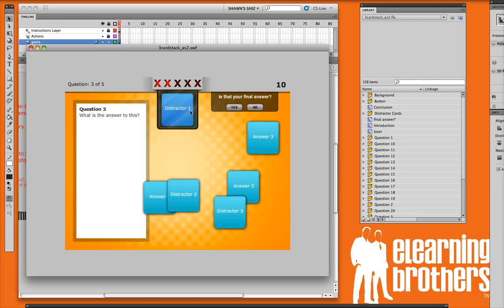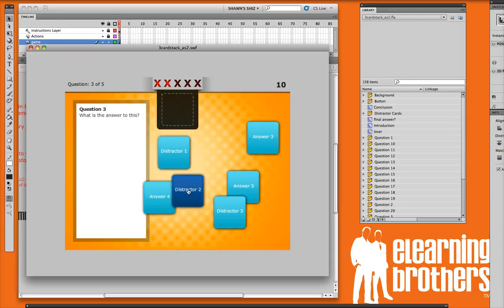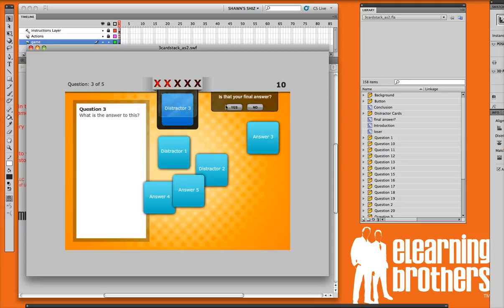If they put one in, decide, you know what, I don't think that's the right answer, they can still change their mind and say no, and then go and try to find the correct answer still. They get these red X's up at the top. You can decide how many you want to let the participants get wrong before it actually takes them to a loser screen. If they get all the questions right, it goes to a congratulations screen and they can move on with their learning.